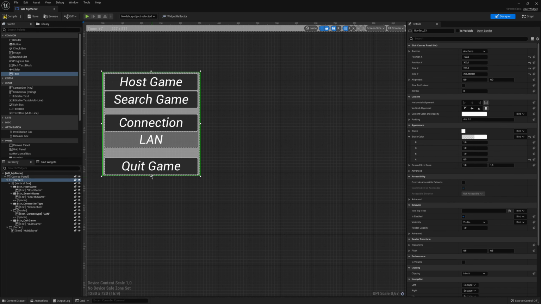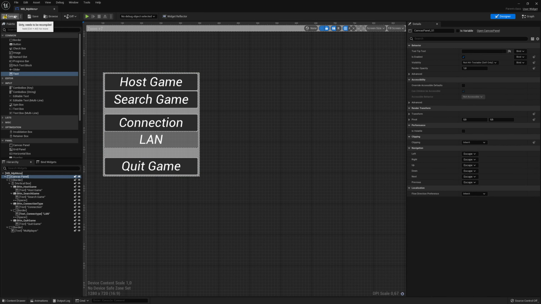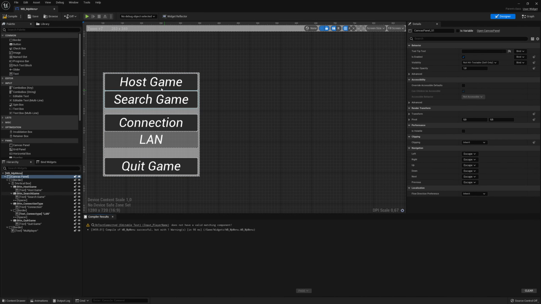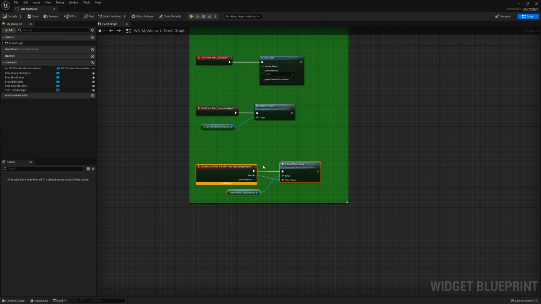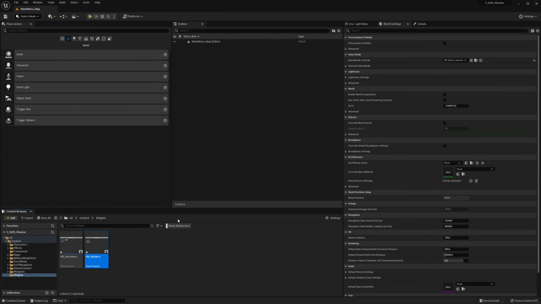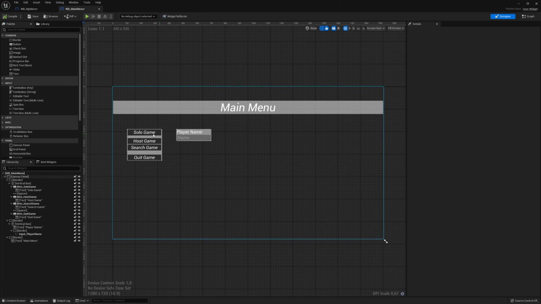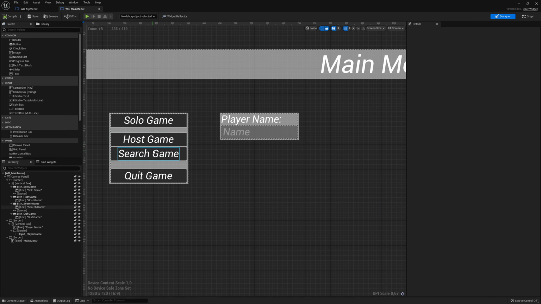So now we need to go back into our main menu because we also created the host and search game buttons in there. So we get an error because we removed the input box and we still have it in the graph. So you can remove that to get rid of the error if you like. So we're going to go back to the main menu. And over here we have the host and search game buttons.